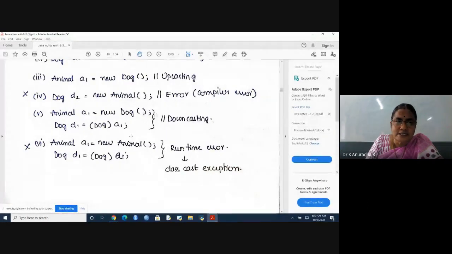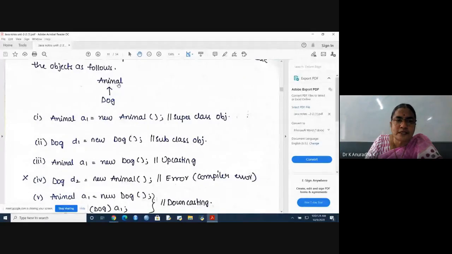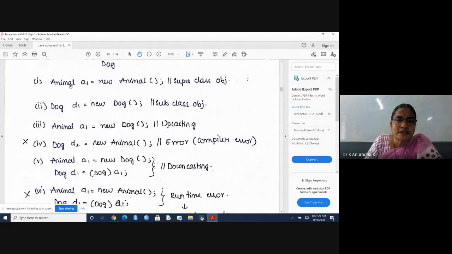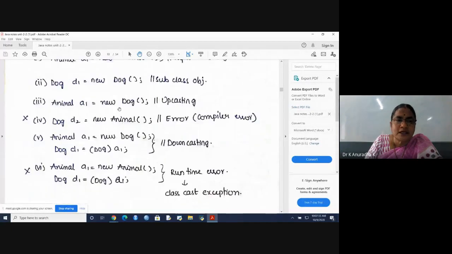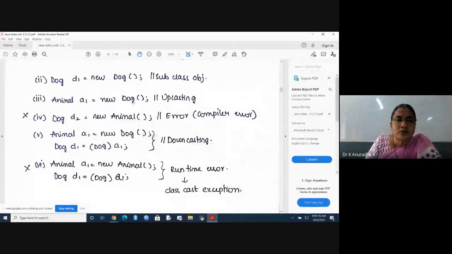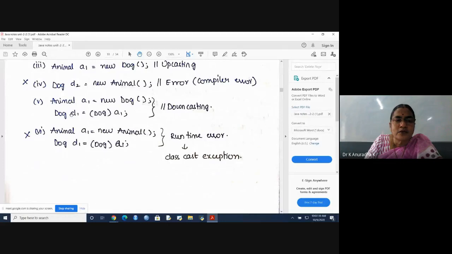So out of six ways to create objects using superclass and subclass, only four ways are correct. We can create only a superclass object, or only a subclass object, or do only upcasting, or do downcasting like this. Downcasting must be followed by upcasting. That's why first you need to do correct upcasting followed by correct downcasting. Downcasting must be done explicitly. Upcasting we need not worry about, the compiler will take care. So this is the correct downcasting. Here, if you do like this, it is a compiler error. If you do like this, it is a runtime error.